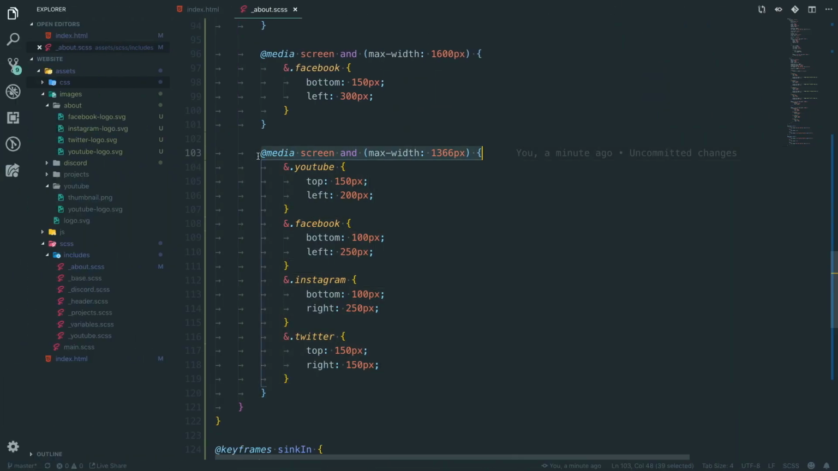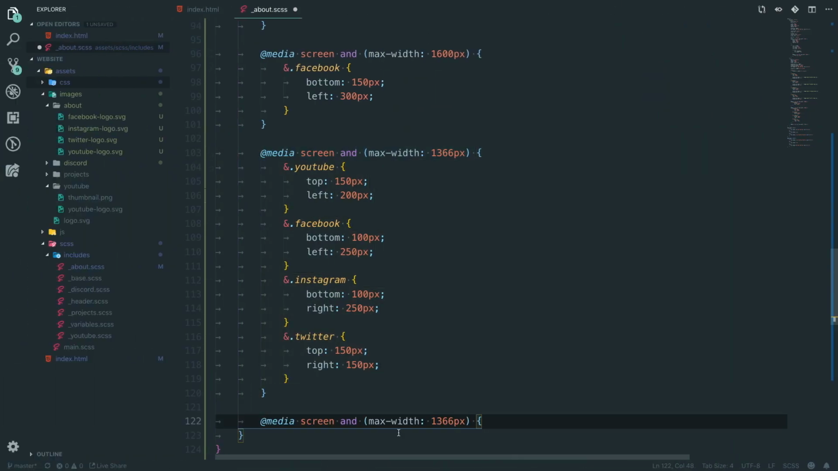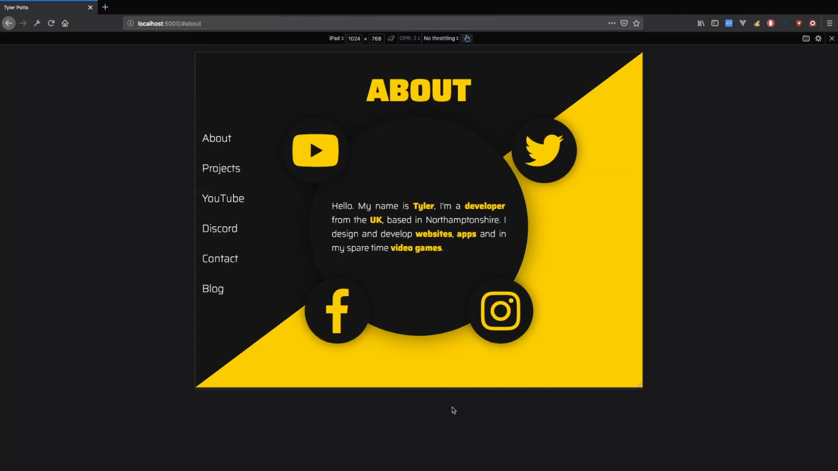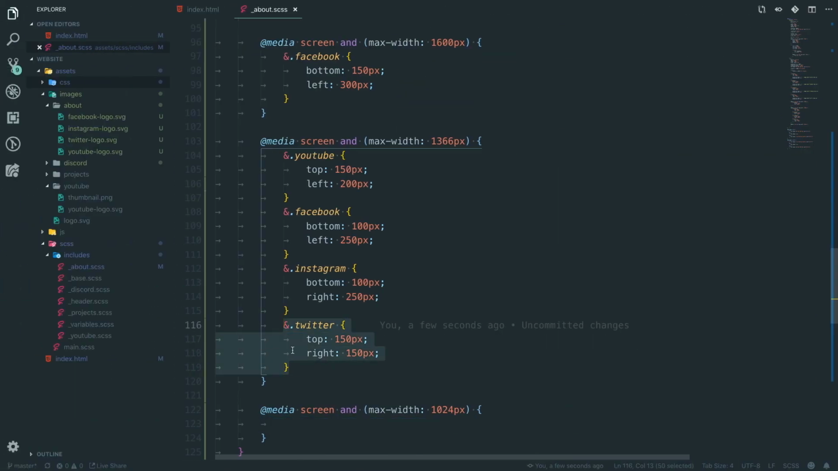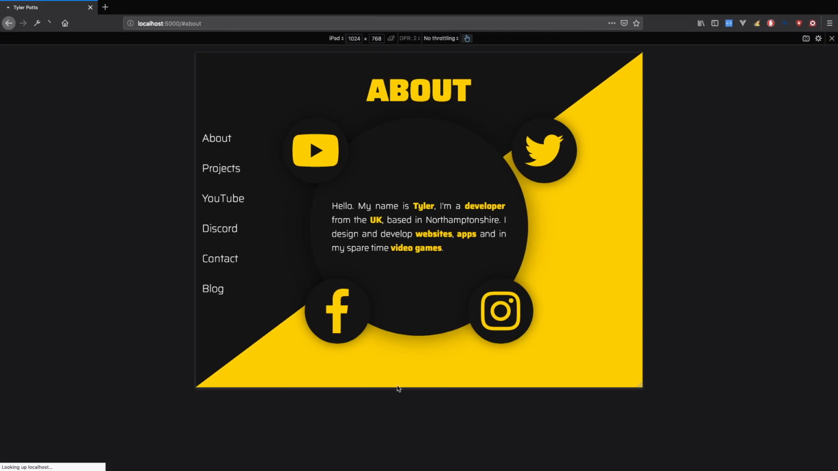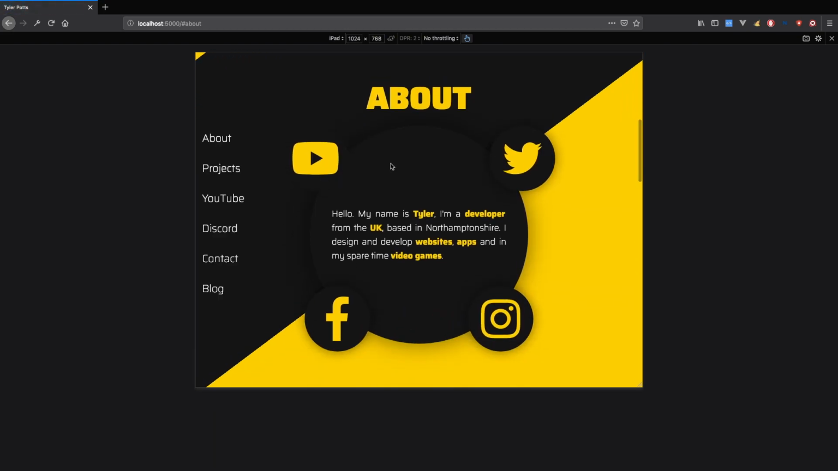1024. Let's go here. 1024 pixels. That's 24 pixels, and we're going to say Twitter. We're going to move you right by what? 50 pixels. There we go. Now they're all sitting on there. So we've kind of changed up the design as it got a bit smaller. And I think I know what I'm doing from now on.